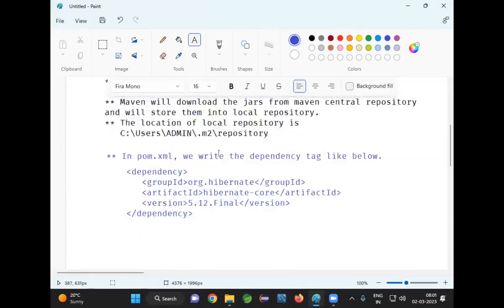What is the use of pom.xml? To configure the jar files, nothing but dependencies. In Hibernate, one advantage is there. If you configure the main jar file, it will download the main jar file and also the sub jar files. For example, A is a jar file and B is a jar file. A jar file depends on B jar file. Then what will Maven do? Maven will download the A jar file and B jar file also. That's an advantage of Maven.